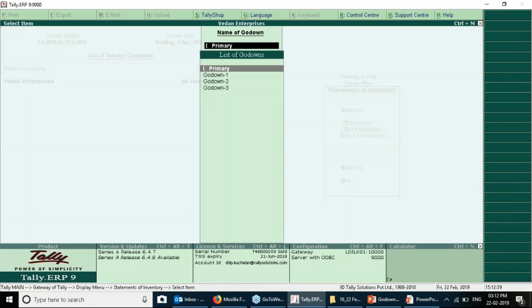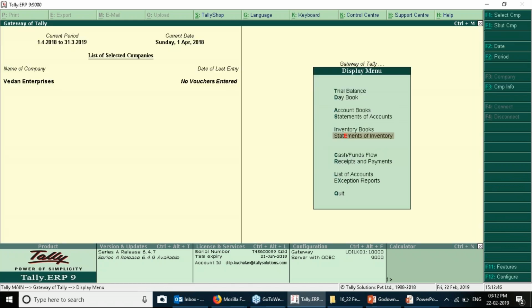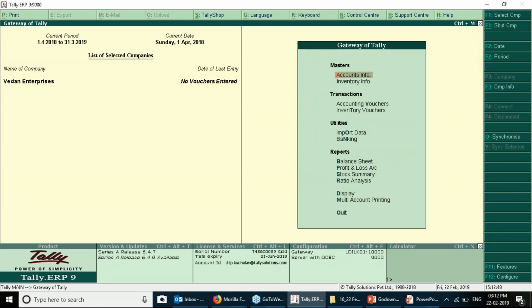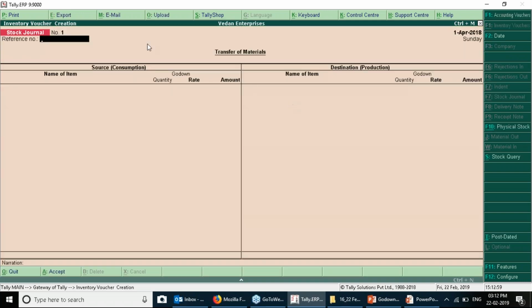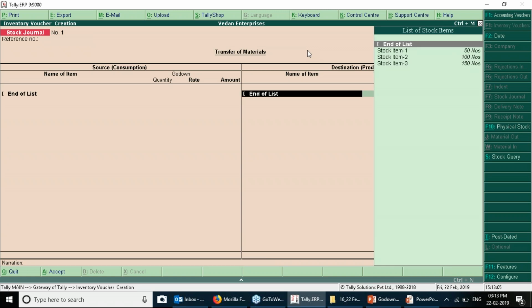So it is a sub Godown. This is how you can group and classify the list of Godowns. Now let us get into the transfers of Godown. In Tally.ERP 9 you can transfer the inventory from one Godown to another. You can record the transaction in the inventory vouchers, so you would be using the stock journal voucher to record such an item.